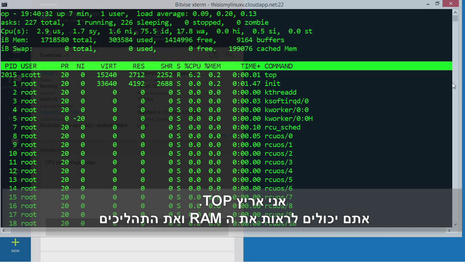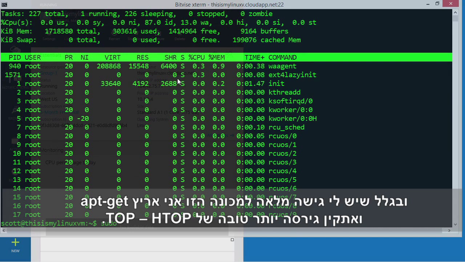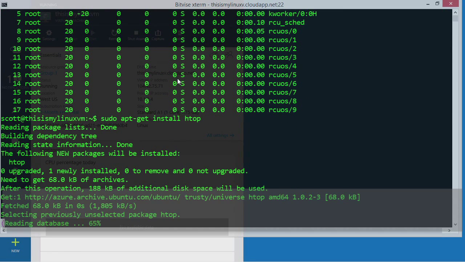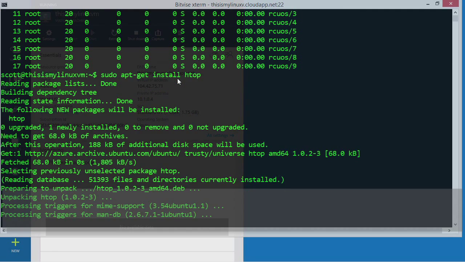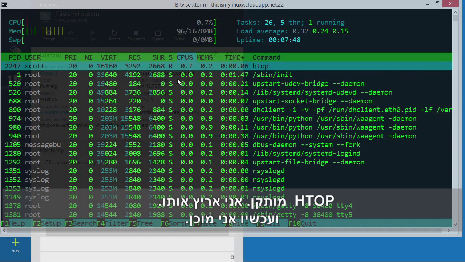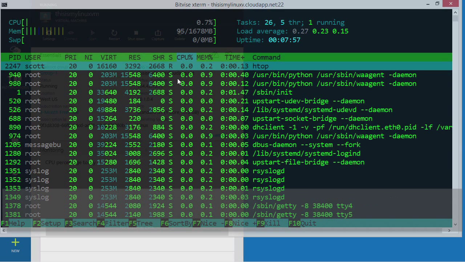I'll run top. You can see my RAM and my processes. And because I have full access to this machine, I'm going to run apt-get and install a better version of top, htop. htop is installed. I'll run it, and now I'm ready to go. I can scale this virtual machine up and down, install Apache, whatever makes me happy.